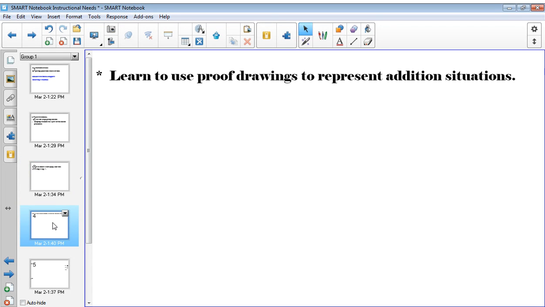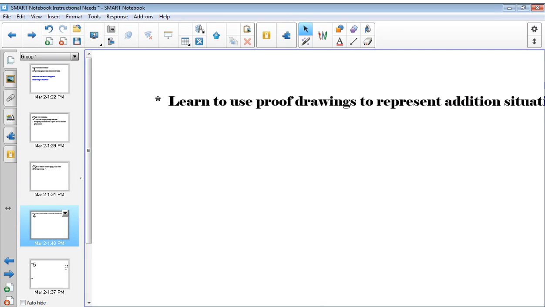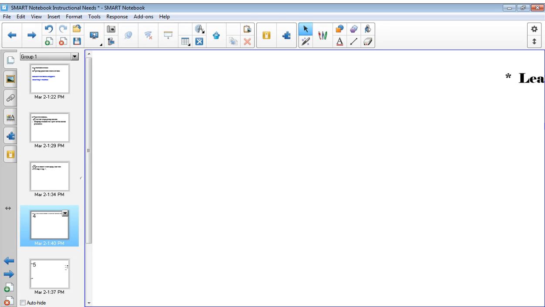So let's get to an elementary math learning target. I have learned to use proof drawings to represent addition situations. You can see how I'm tapping the selection tool at the top here. And using that selection tool, I've now moved that text box so it's off screen, and you can see the asterisk that's over here. That asterisk, I have that little star shape that's just off the side, ready for me to come back to it.